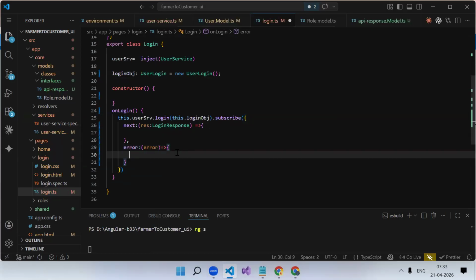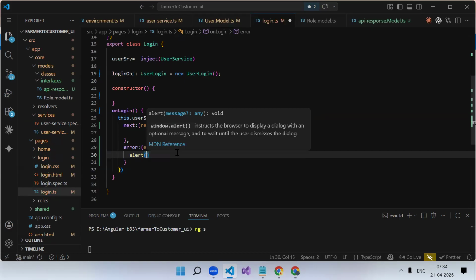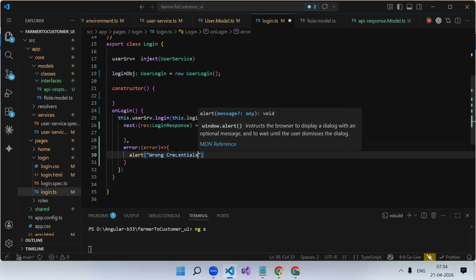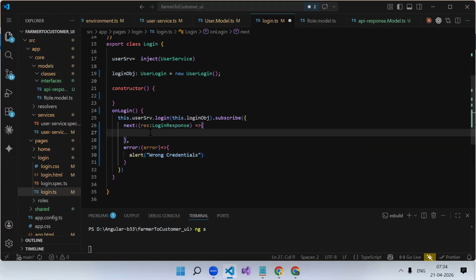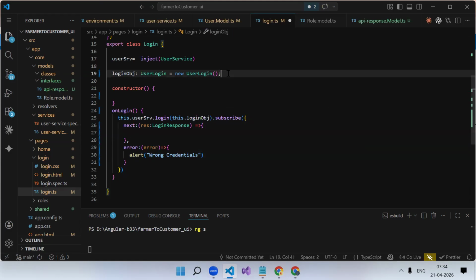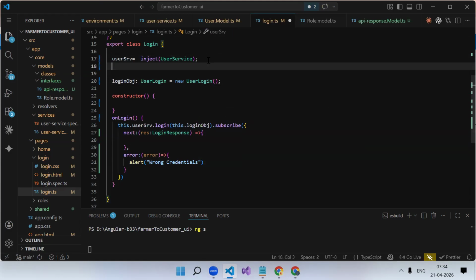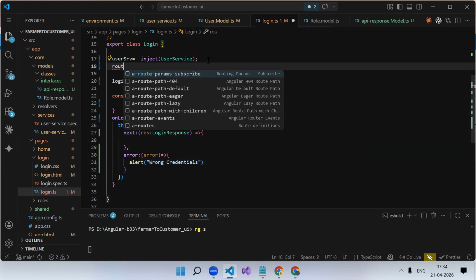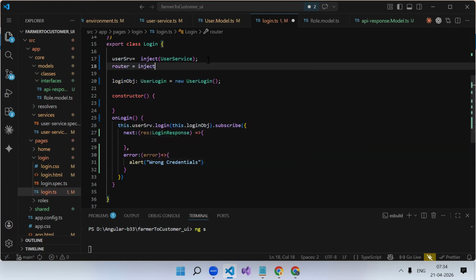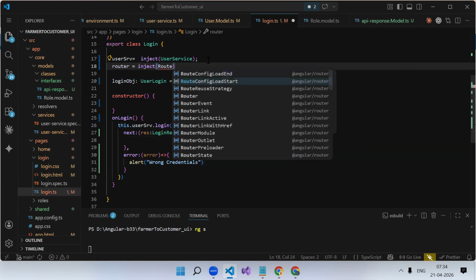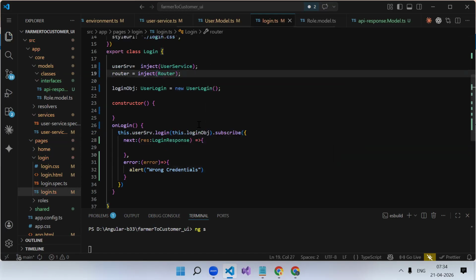Okay. So in error, we will say wrong credentials. And if it is success, we will navigate him back to the home page. So to navigate him back to the home page, we need the router object. So router is equal to inject router service. We need to inject it.